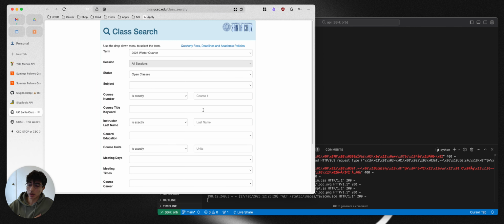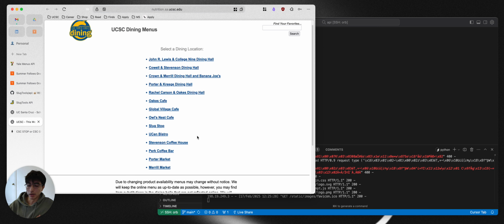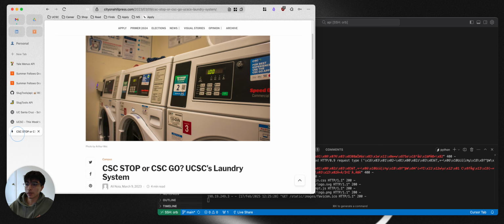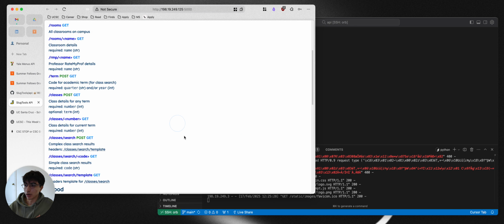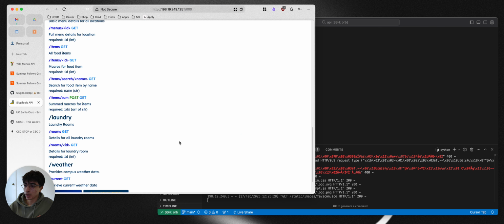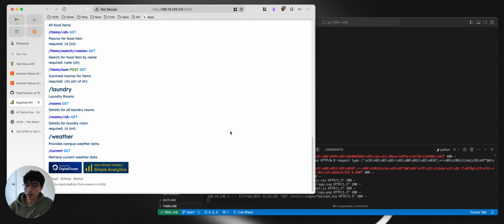So what type of data am I scraping? We've got catalog data here for classes. We've got nutritional data here from the dining halls, and then we've also got laundry and IoT data. And you can see that kind of split up here on my homepage. So we've got catalog, food, and then we have laundry, weather.